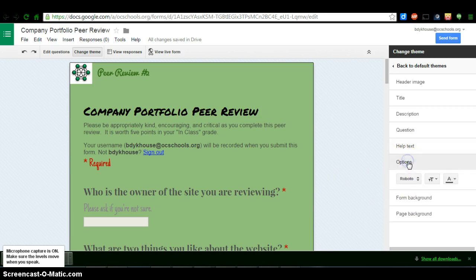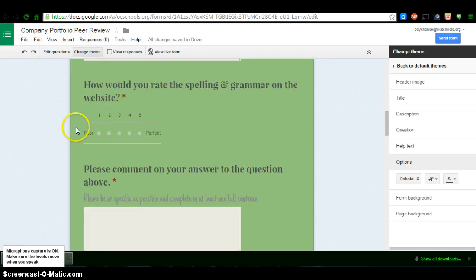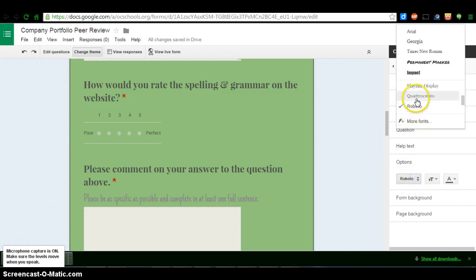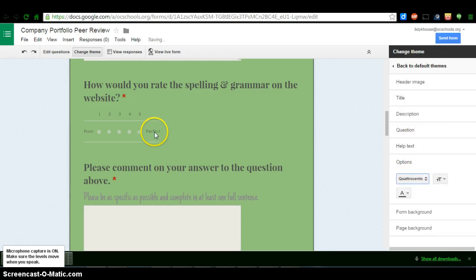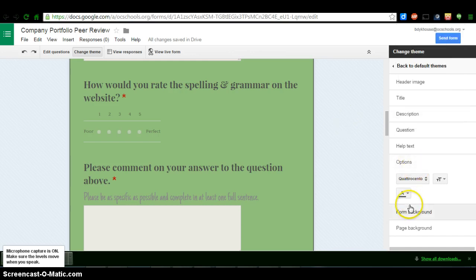Then there's this box of options, and your options are down here. Whatever your multiple choice or scale questions will look like, and mine is in Roboto text, but you can see I could change that and it would then reflect over here as well. I'm just going to leave mine in this font for right now, just for ease. But feel free to change that. I'll make that larger if it's appropriate.